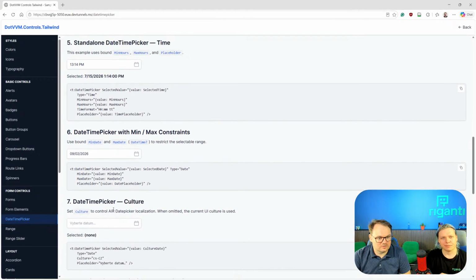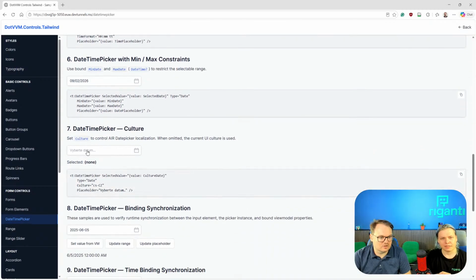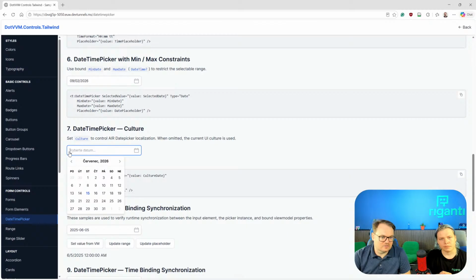Yeah, and also there is another feature, localization, because the control ships with localization metadata for more cultures. So if you select this culture, then you can see it's in Czech. We have these weird names of months which are very confusing for people speaking other languages, but we like them.